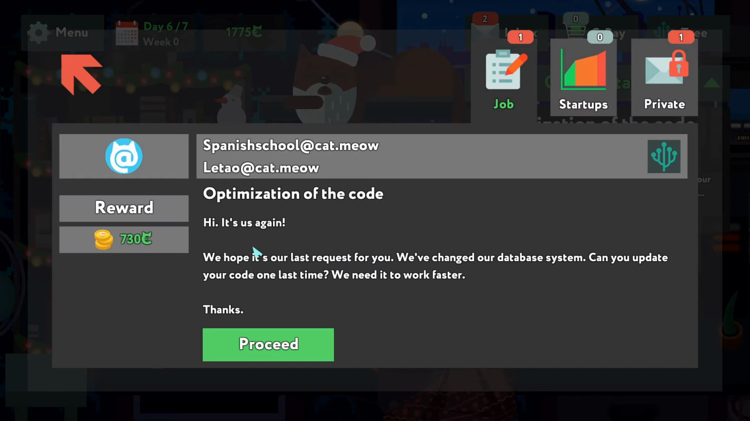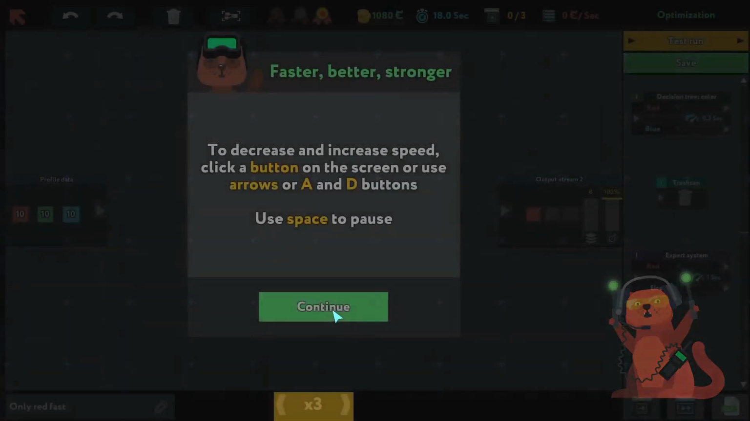Optimization. Hi, it's us again. We hope it's our last request for you. We've changed our database system. Yeah, see, I told you. You're gonna come back and say, we changed everything. Can you rewrite the program for us? Can you update your code one last time? We need it to work faster.